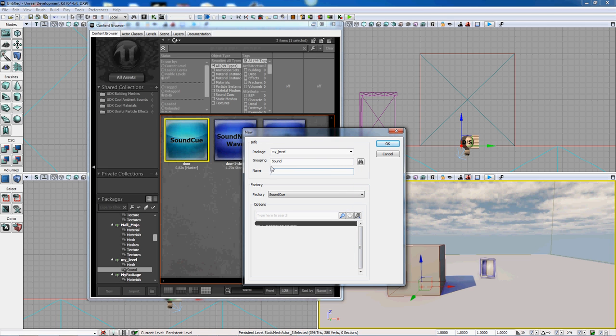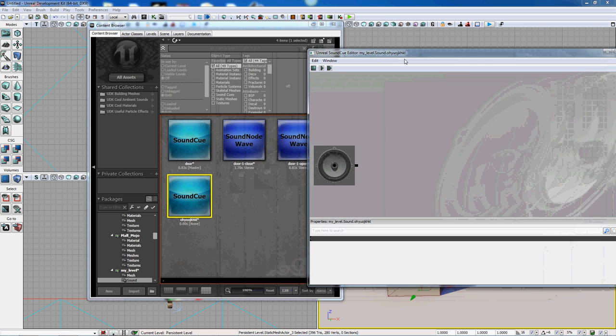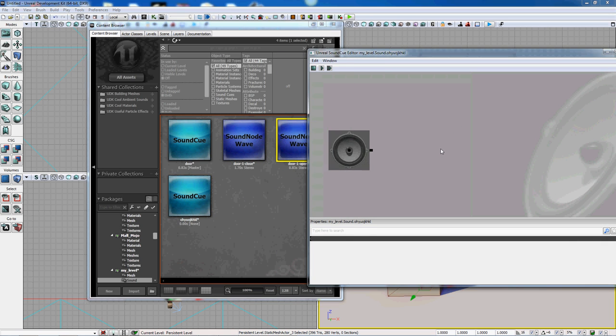Now, I just have this under grouping, and I'm just going to call it whatever, because I'm not even going to bother saving this. I'm actually going to delete it afterward. Blah, blah, blah. That's what I'm calling it. Now, I'm going to go over to the door open. Now, in our sound cue, I'm just going to hit enter.